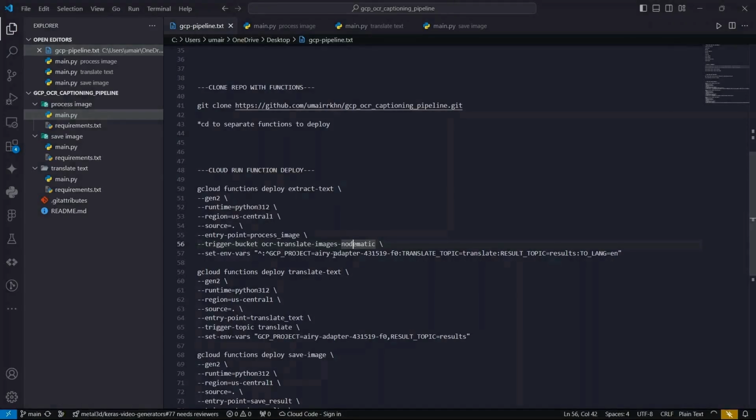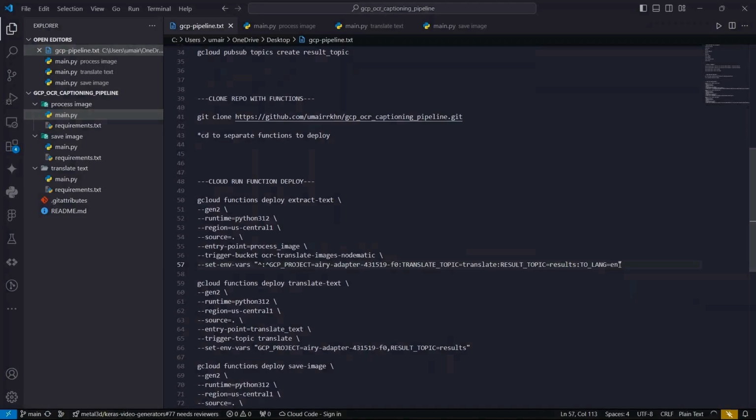We also need to set environment variables for this function, including the GCP project ID, the PubSub topic for translation requests, translate, and the results topic, results. We define English as our target language for this demonstration.